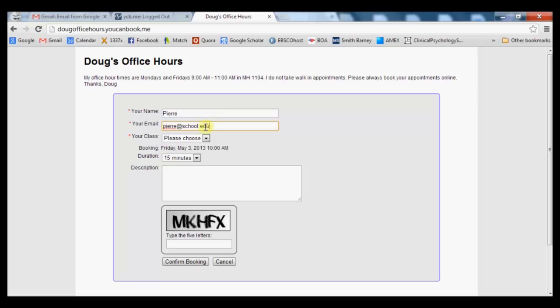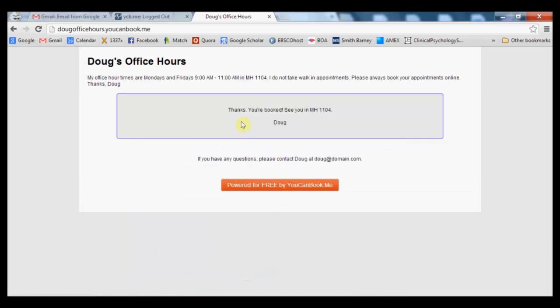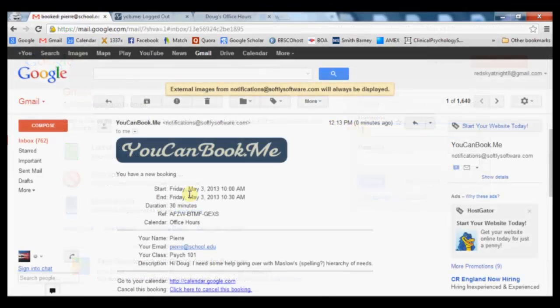They'll select which class and how long they want that appointment to be. You can type in a description indicating what they want help with, and then they just have to pass this human check, make sure that no internet robots are making appointments on your calendar. They get this booking confirmation, and something has been sent to their designated email address as well.